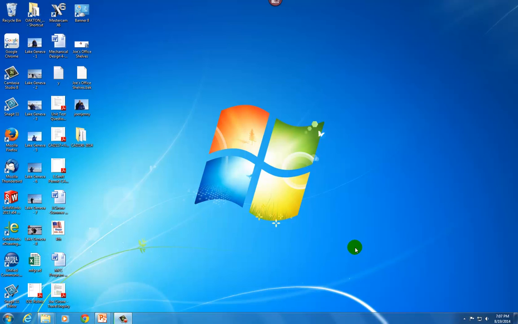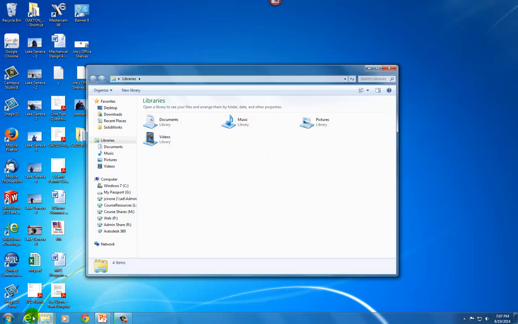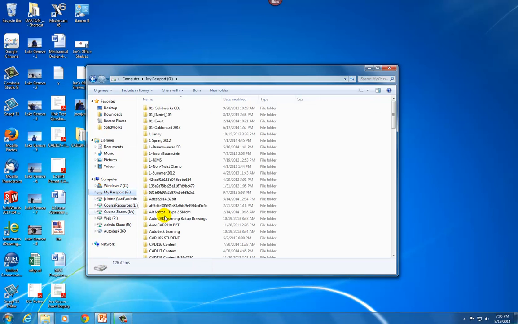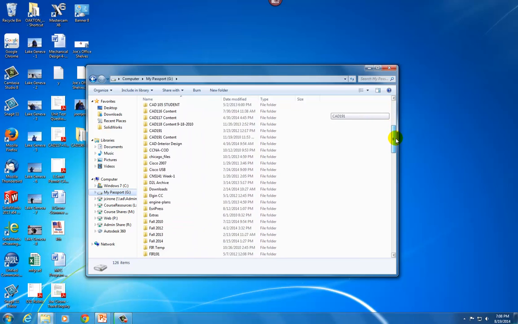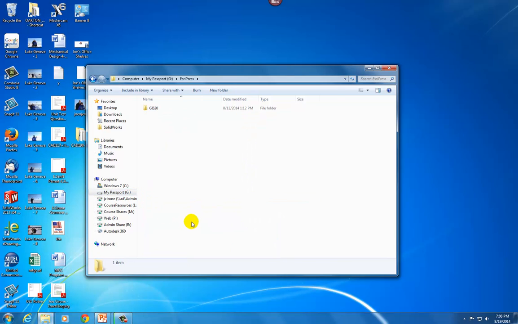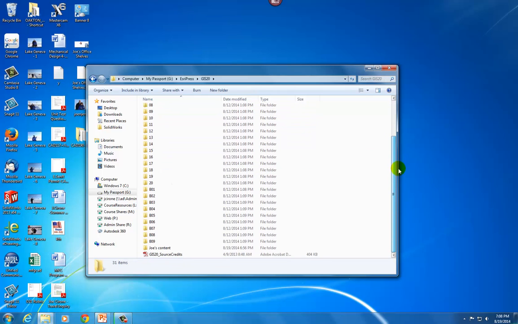The first thing that we're going to do is prepare a location to save our data into. I will right-click on the Start button, open Windows Explorer, and I'm using an external hard drive. I'm going to navigate to that external hard drive. I've installed the software from the textbook CD into a directory called Esri Press and another subdirectory called GIS190. Then I created a folder called Joe's Content.